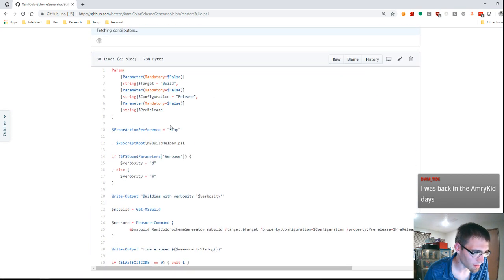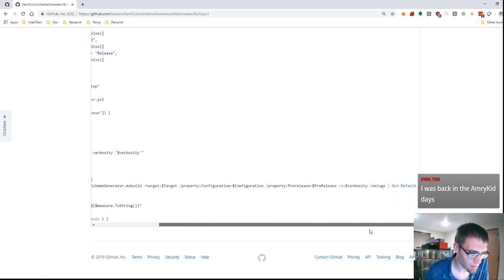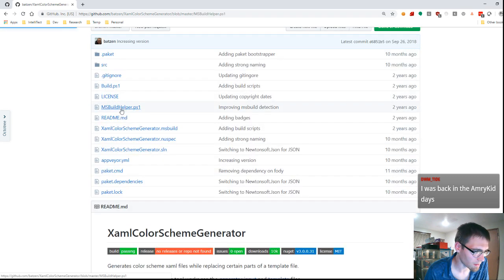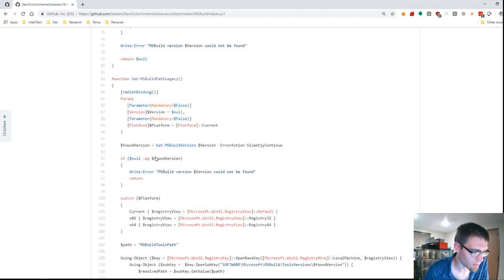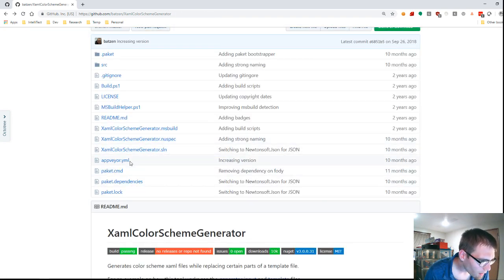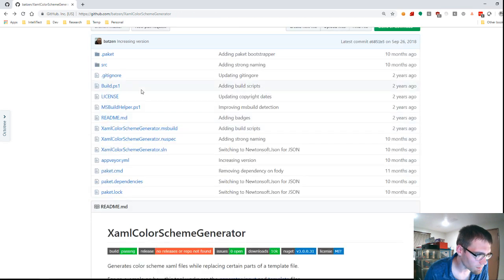Let's see what the build script does. Target build, MSBuild configure pre-release. So not a lot of fanciness. Tools version. This looks like an old MSBuild PowerShell script. Not too interesting. Show me the app there. So nothing fancy. Literally just calls build for CI, builds it out, and away you go.